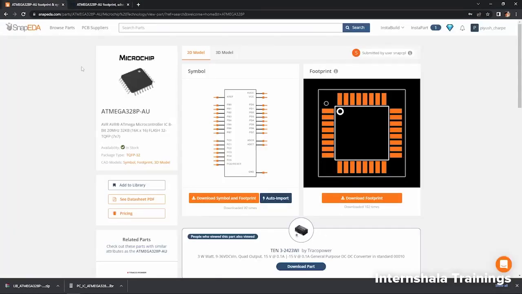Okay, so that's basically the procedure to download the library for any component from these two websites. These readily available libraries are actually going to save you a lot of time. So I recommend that if the library is not available in the integrated library of Eagle Software, then you should come to these websites and look for the libraries for that particular component, and later you can use them in your design.